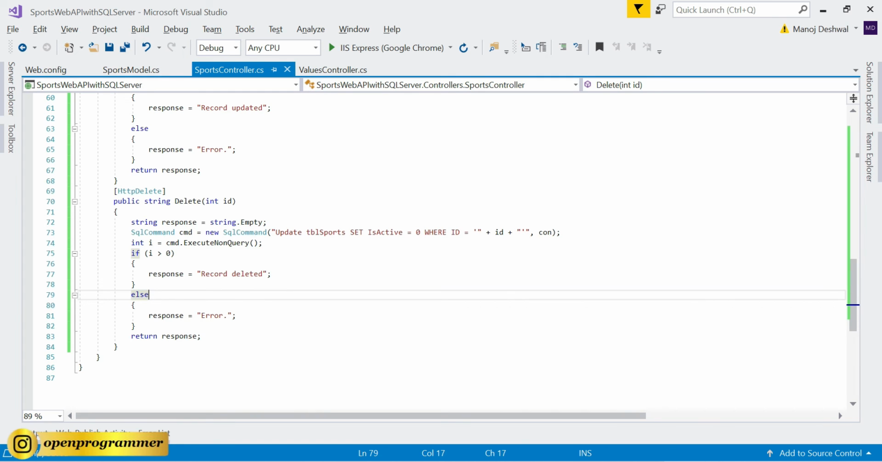See, for this delete, basically delete means we are going to delete that particular record from the database, but in the real world approach, like whatever we are using in our real projects, we don't delete any particular record from the database, but we only mark that record as inactive.